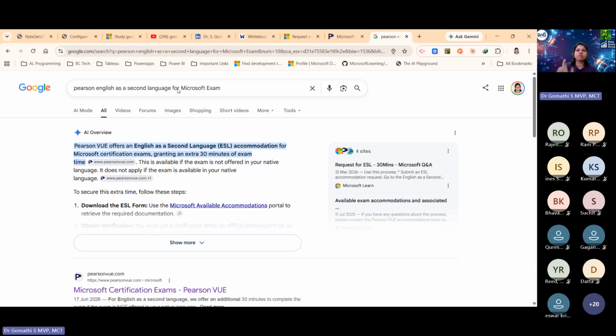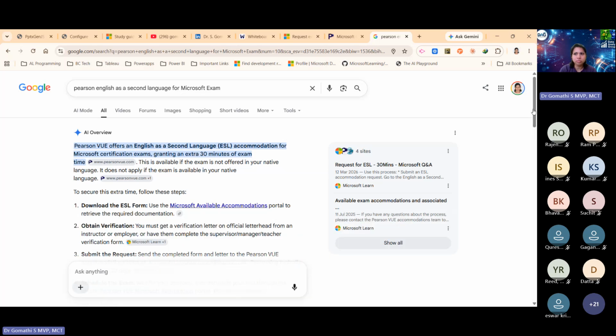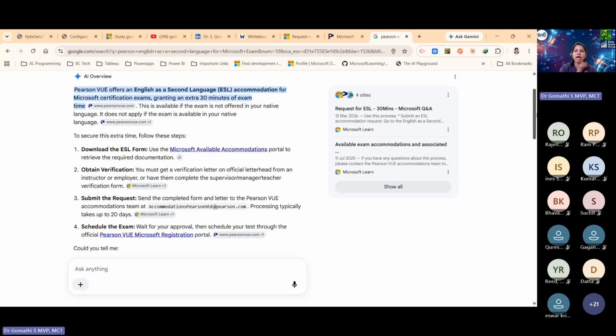For that 1 hour 40 minutes, you cannot use your mobile phone nearby. Keep your mobile phone out of your reach. You cannot use any additional electronic devices around you, so please be very careful about it. And if you are worried about the 1 hour 40 minutes, this is what I was just searching for: there is an option in Pearson VUE saying that English is not your primary language, it is a second language for you.